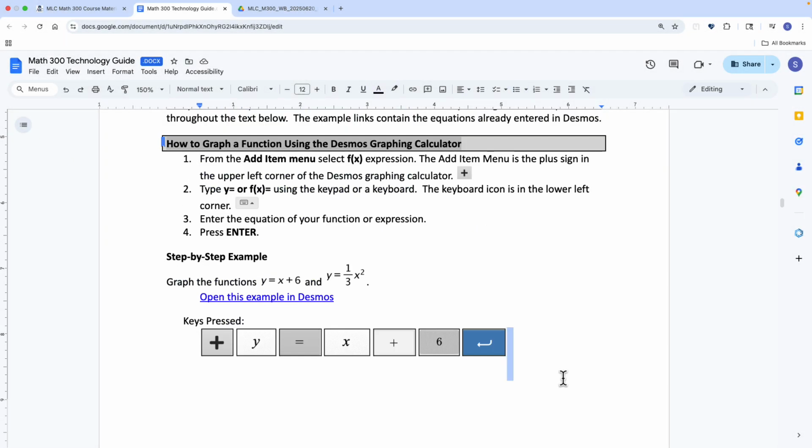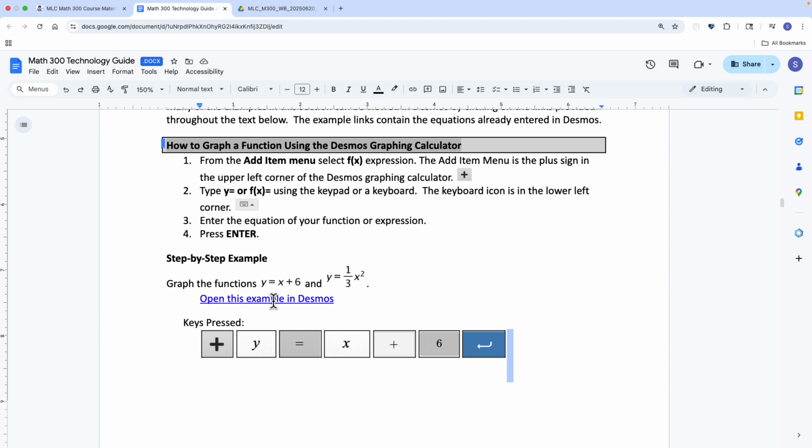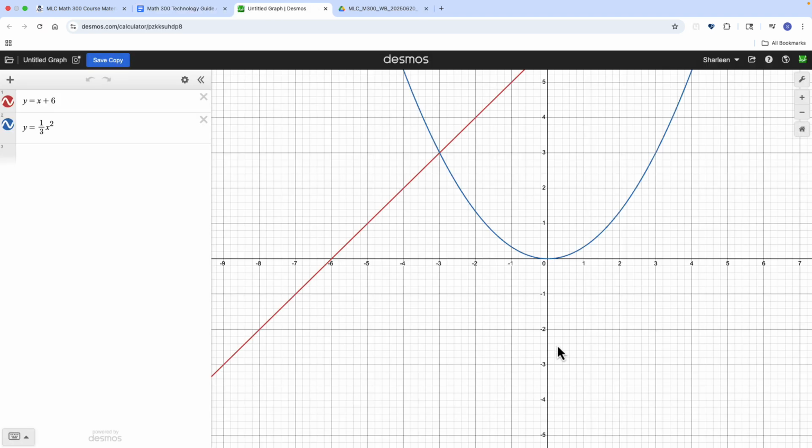That will skip down in the technology guide to this section. You'll find step-by-step directions followed by a step-by-step worked out example. Most of the examples include links to graphs that you can open in Desmos. So for example, if I click on this link, I will see the corresponding graph open in a new tab in the Desmos graphing calculator.